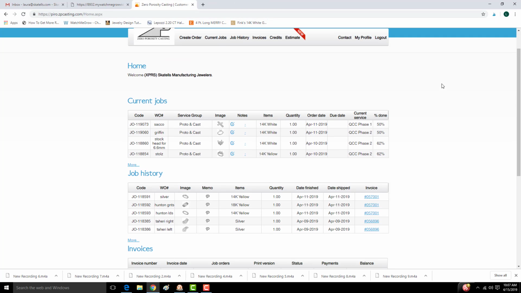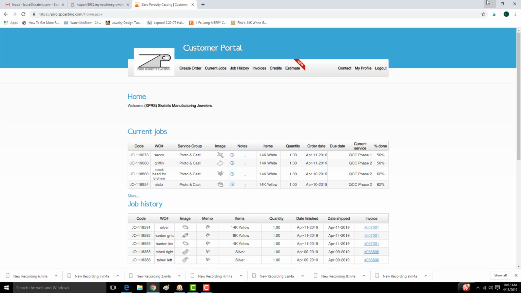So now we're going to talk about sending a file to them. They want a 3DM file with nothing but the metal.